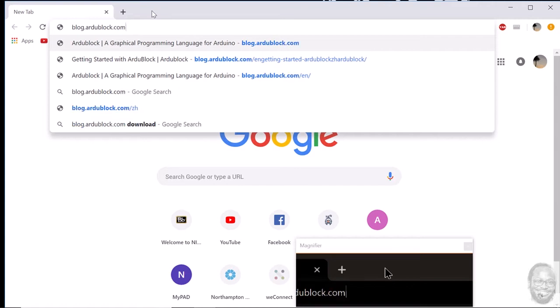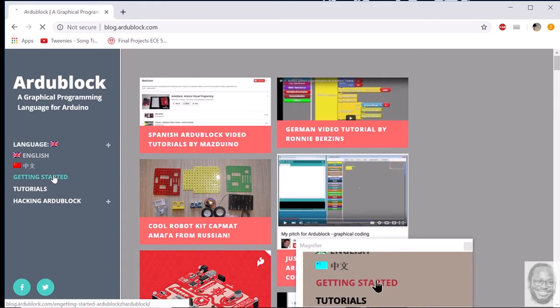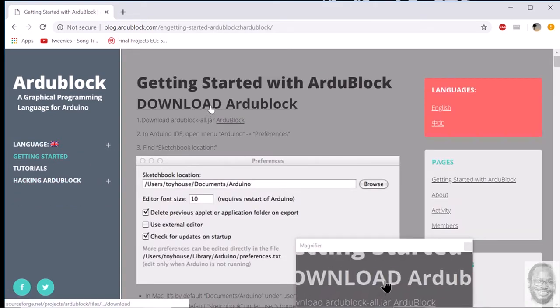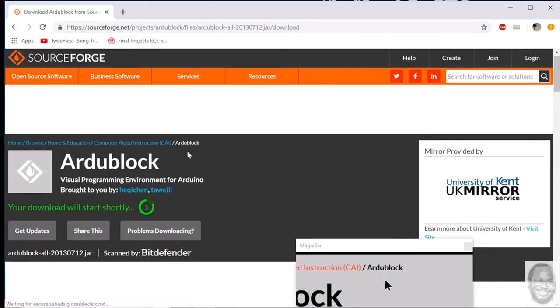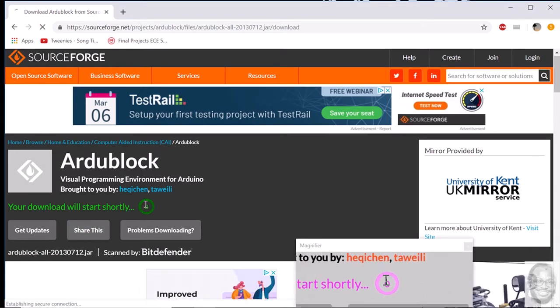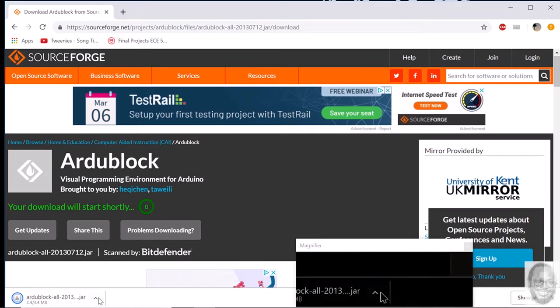blog.ardublock.com, and on there you want to go to the Get Started, where you find your download link. There is a quick tutorial on there if you want to read through, or you just click on the download link and it will take you to SourceForge and it will start downloading in a few seconds. So I'm going to click keep, where it should download to the downloads folder.